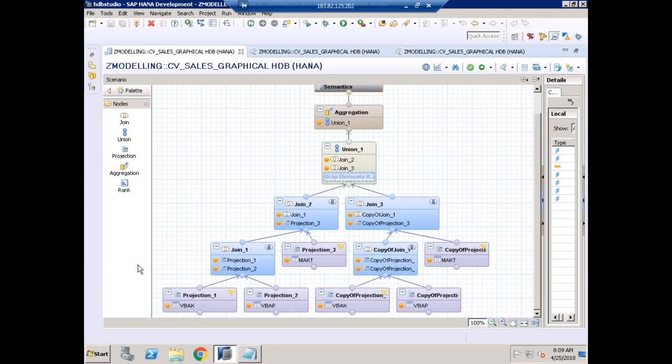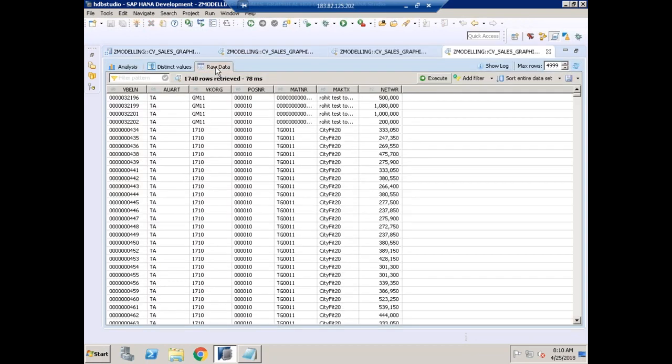Okay, let me test it now. I'll click on this. I'll go to raw data. How many did I get? 1740. Why 1740? See, earlier what did I get? Earlier, if you see this one, I got 1735. This is having only TA. If you see this one, it has got 1740. Why? Because we have union.